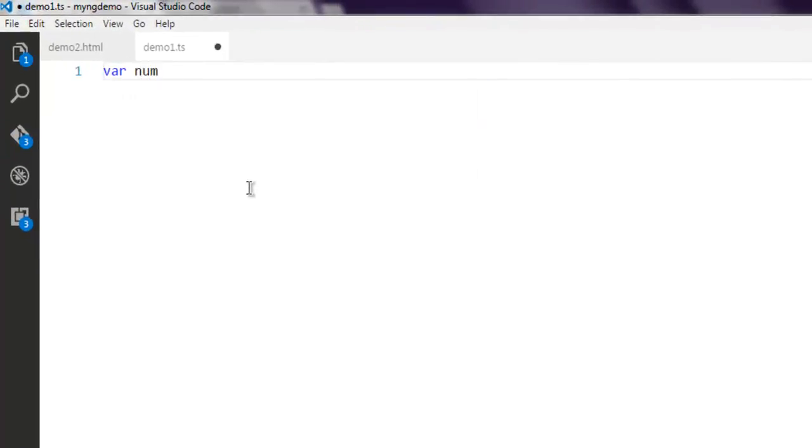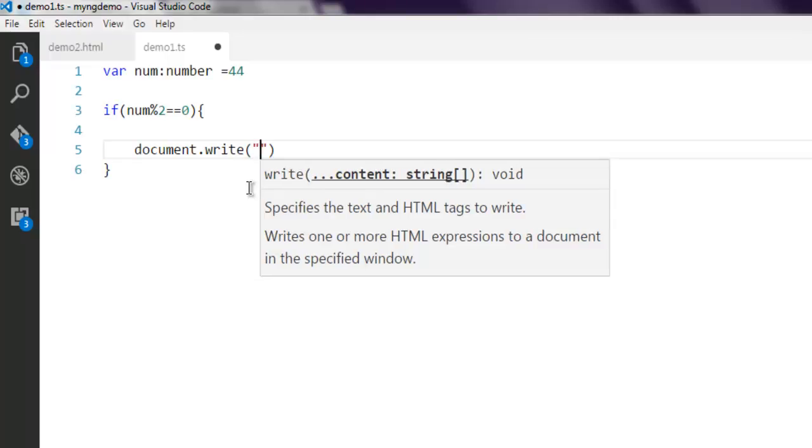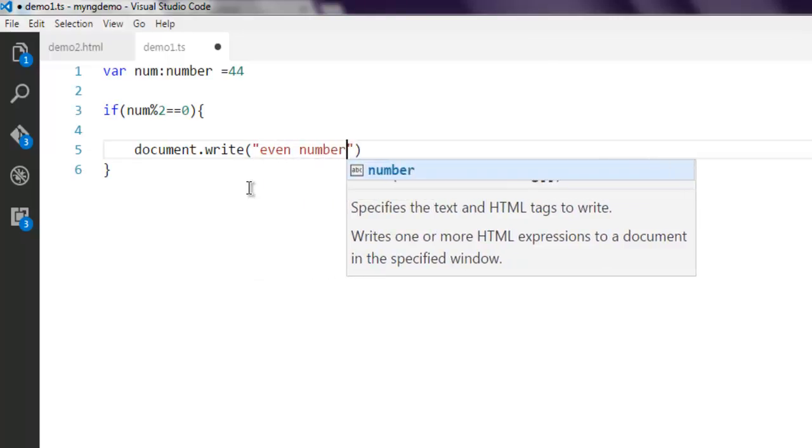Now what we're going to do is create one variable num, and its number, let's make it 44 or 45 depending on your choice. Next thing, I'm going to put an if condition and check whether the number is divisible by 2. If yes and the remainder returns 0, then we are going to use document.write, and here we are going to call for even number.